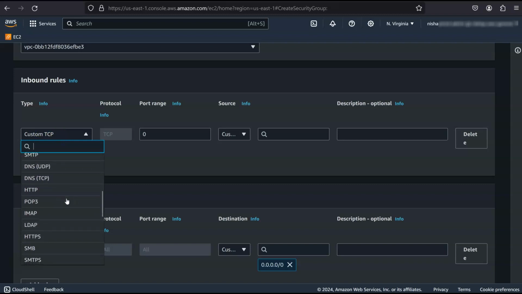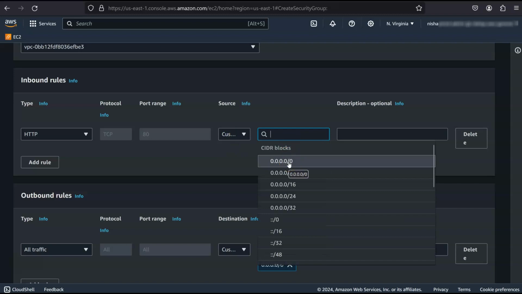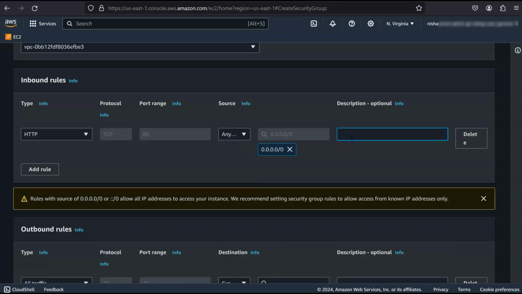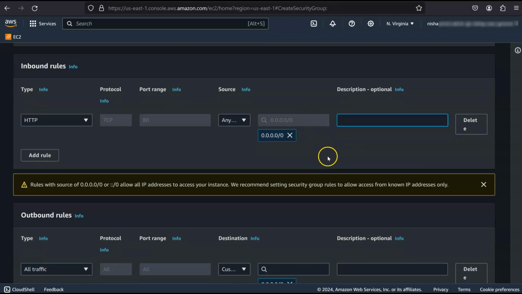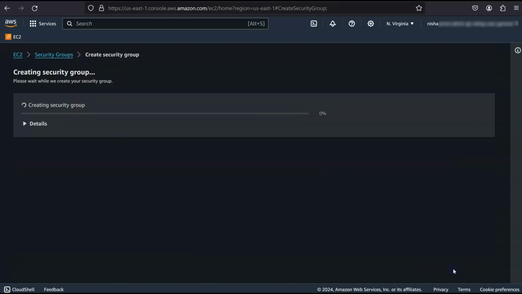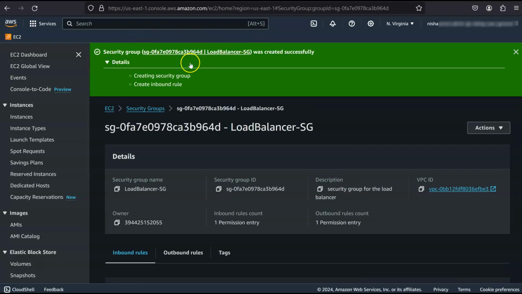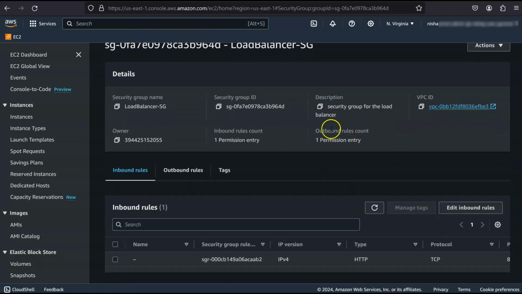We're going to go ahead and create a couple of inbound rules here. We have the HTTP protocol, TCP, port range 80, and we're going to go ahead and select a custom source, the quad 0.0.0.0/0. We're going to go ahead and create that security group, and that looks like that has deployed successfully. Look at the details, inbound rule, success.